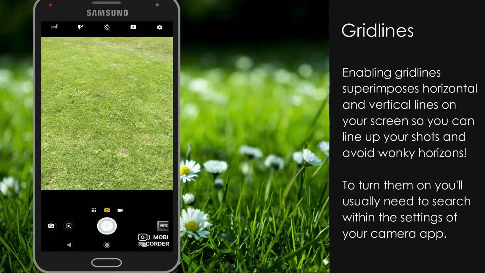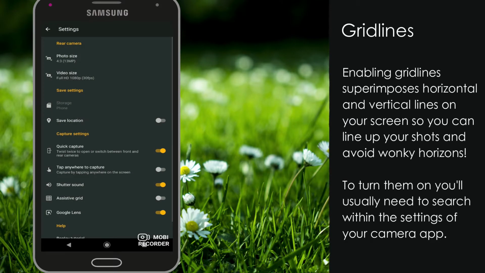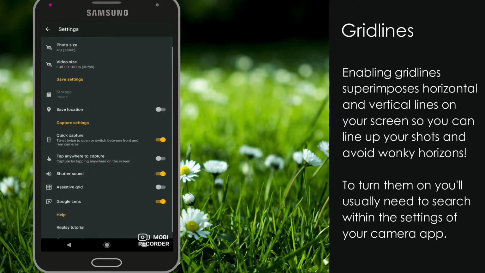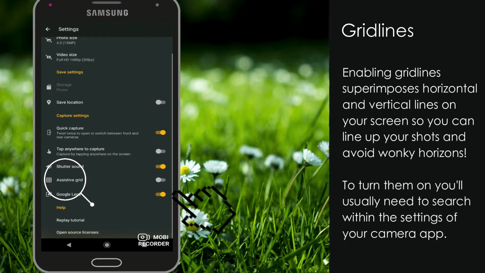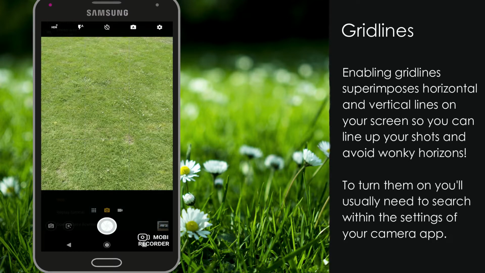Enabling the grid lines will superimpose horizontal and vertical lines on the screen to help you line up your shots and avoid wonky horizons. To turn them on, you'll need to search within the settings of your camera app.